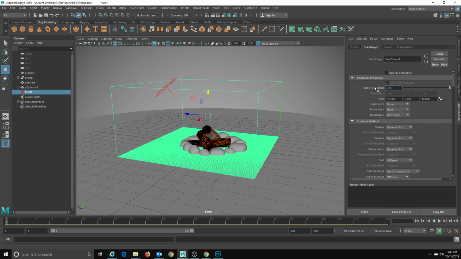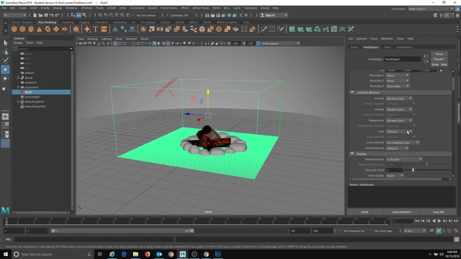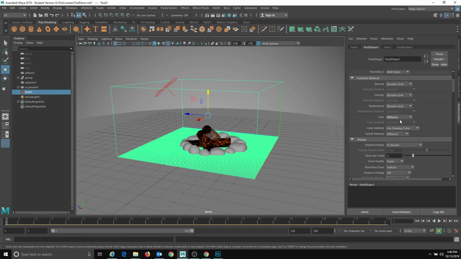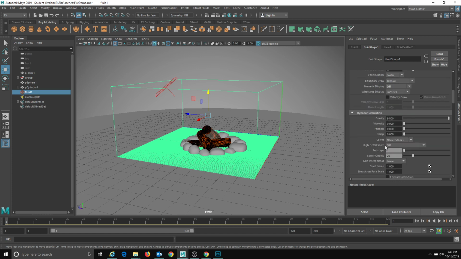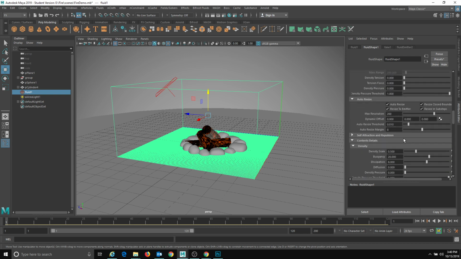Following these numbers, again, reading down the list here, it's a base resolution of 200. I gave a size of 5 for my Y. Boundary X is none, boundary Y is none, boundary Z is both sides. I have dynamic grid set for everything. I have my auto resize on, max resolution set to 200, and my auto resize margin is set to 8. Auto resize threshold, I think by default, is at 10.